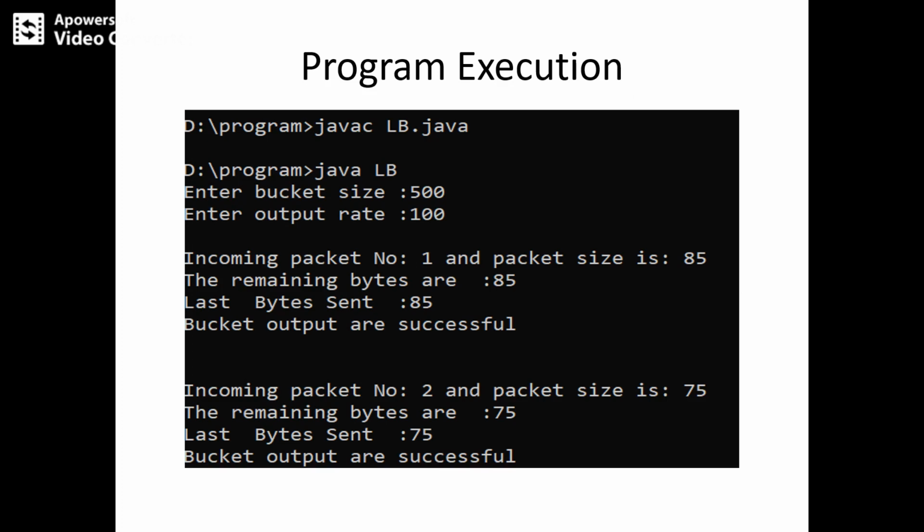So this is the sample output of the program execution of the leaky bucket in terms of packet or data size. Programmatically, we have designed the number of packets, how many packets are required, and similarly the output rate and the bucket size. Here is the sample program. We can implement this leaky bucket algorithm in different ways depending upon time and constraints. This is one way to implement it.